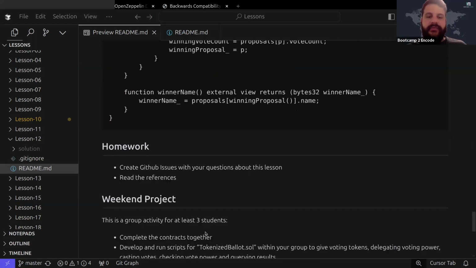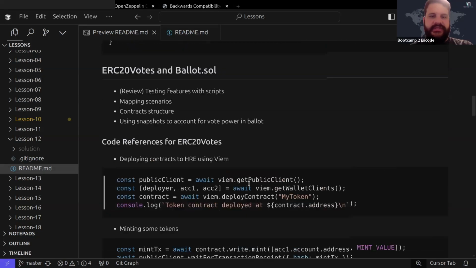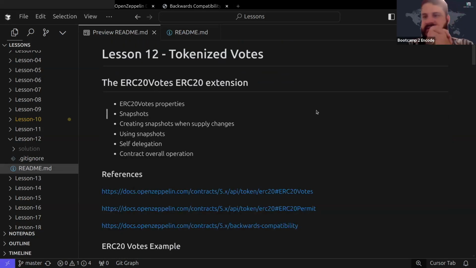And then I'm going to prepare you for the weekend project that is building this tokenized ballot, very similar to what you did last week. Last weekend, you were using a Ballot.sol, right? Here, you're going to be using a TokenizedBallot.sol, and you're going to do the scripts for giving voting tokens, minting those tokens, delegating, casting votes, checking, you know. You can even reuse some of the scripts that you did last weekend, okay? Now with this slightly different version of the smart contract. That's the objective for today's lesson. So let's get started here.